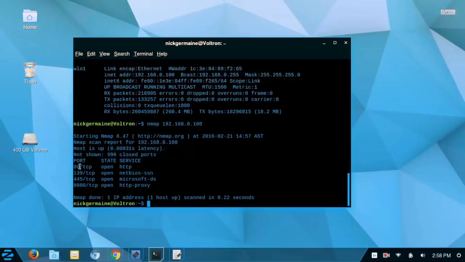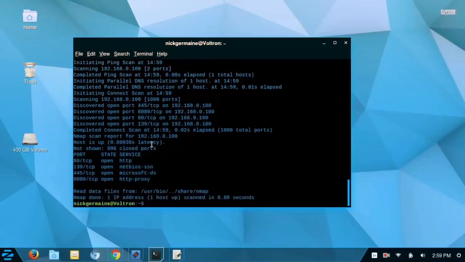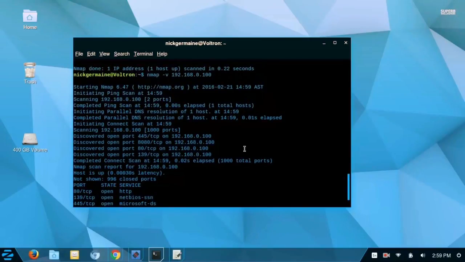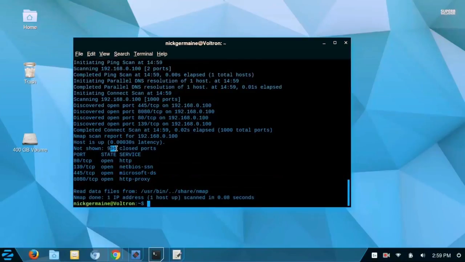Now if we want more information, we can run nmap -v and then the IP address again, 192.168.0.100. -v means verbose, and what verbose mode does in most applications is, aside from the regular output, it also gives you more direction on what's happening in the application, or provides more information than you would normally get. In this instance, we see that it's doing a bunch of scans. It scans the IP address for 1,000 ports, finds the ports that are open, and also finds a bunch of closed ports, 996 closed ports, and it gives us the same output as before.